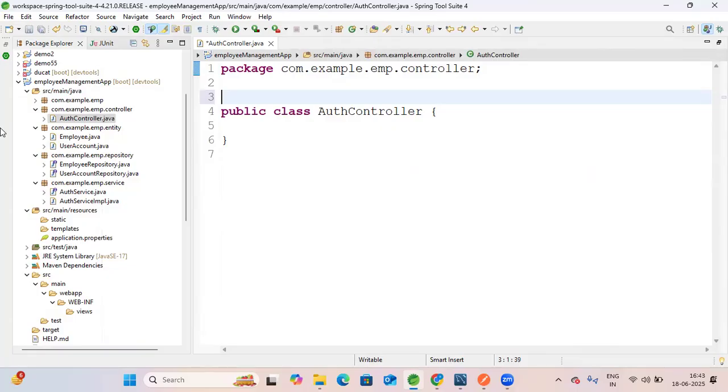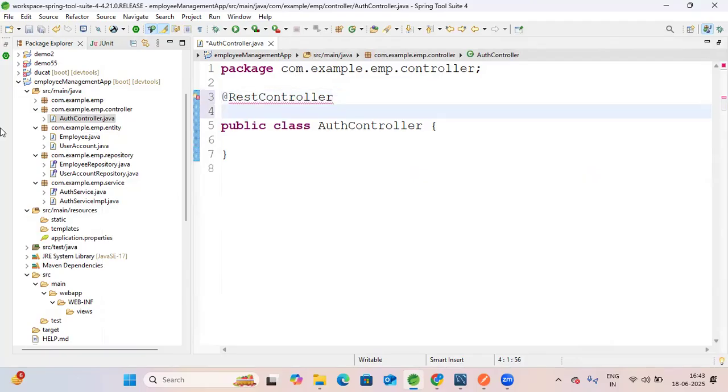So here we use and create a REST controller. Then we will write a RequestMapping. Basically, the RequestMapping annotation will mark all the methods, and with the help of the mapping annotation we can call all the methods present inside our controller layer. It will be common. This is auth.